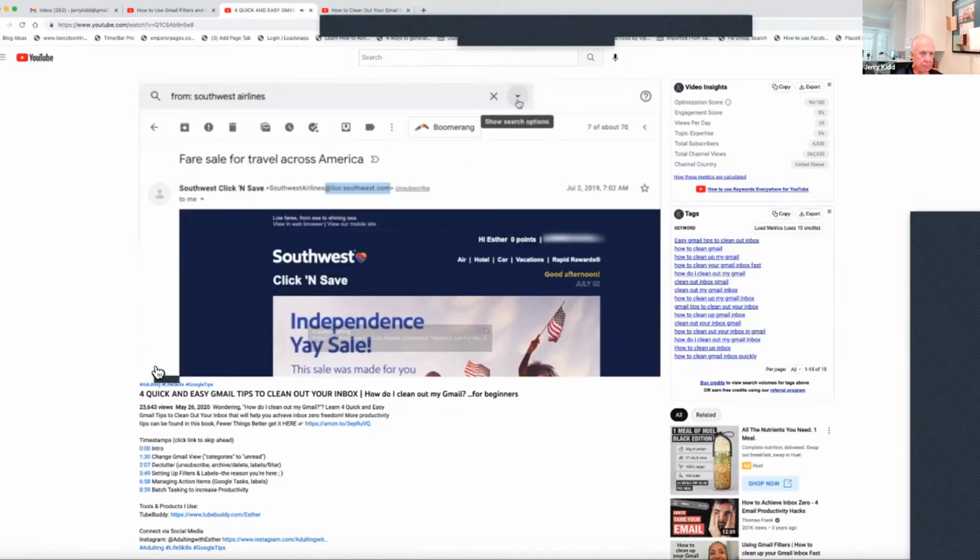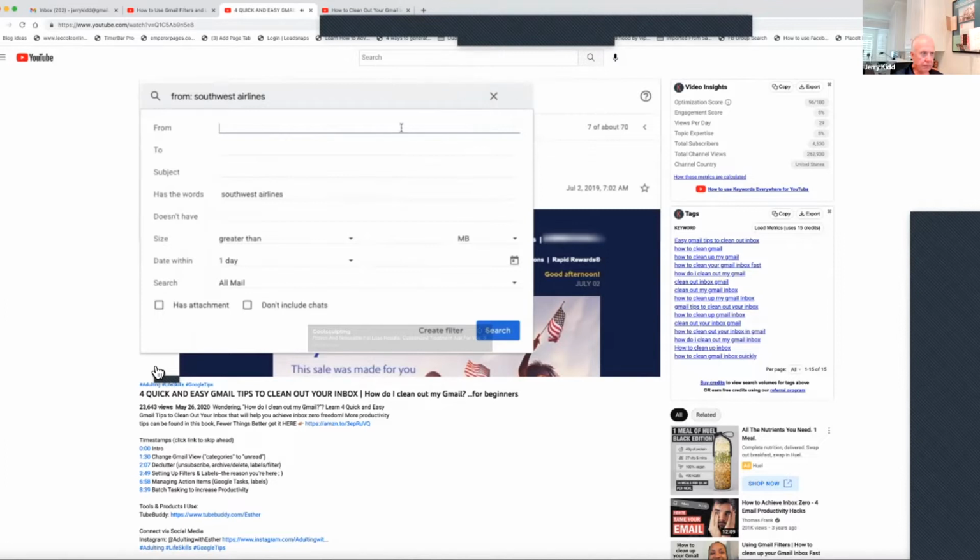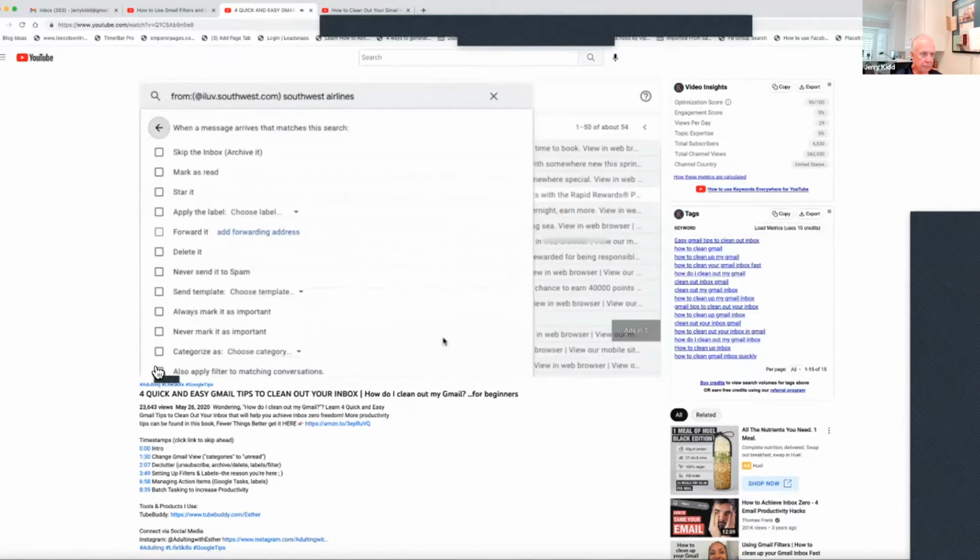And I'm going to click the Show Search Options up here in the Gmail toolbar. Where it says From is where I'm going to paste that portion that I copied. See that button down here that says Create Filter? I'm going to click.